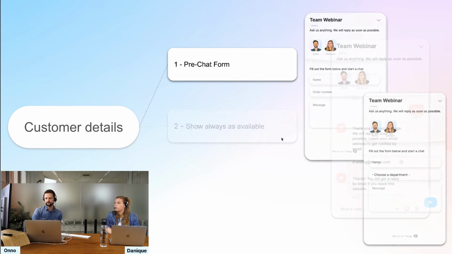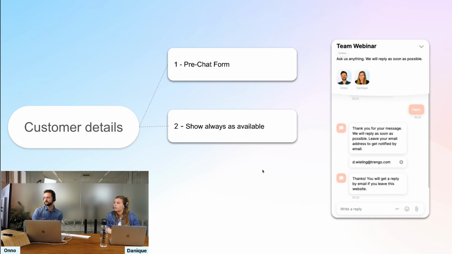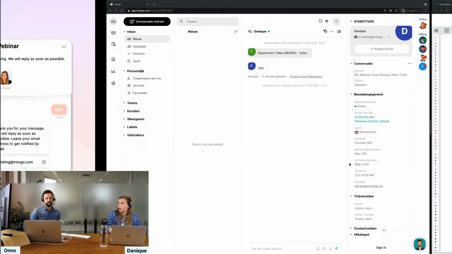Cool. Next one up, show always is available, which we already talked about a bit. But what I wanted to show you is that there is a difference. Your chat is open 24/7, of course, but according to online or offline availability, it will show a different message. For example, here you see, thank you for your message, we'll reply to you as soon as possible. This is when you are actually open. And you will see that there is a text box underneath where I can fill in my email address, and this will be saved in your ticket.